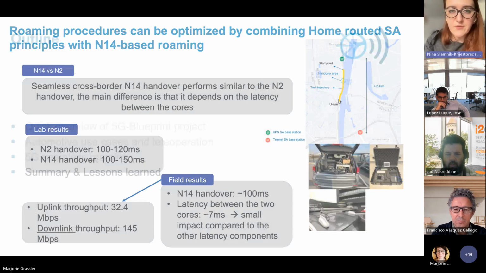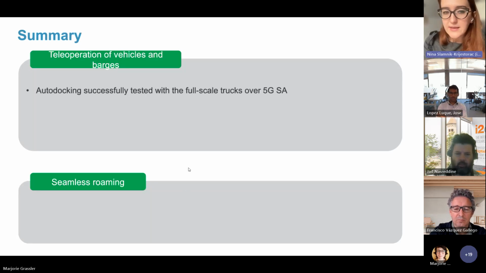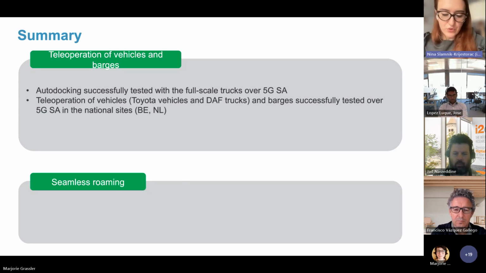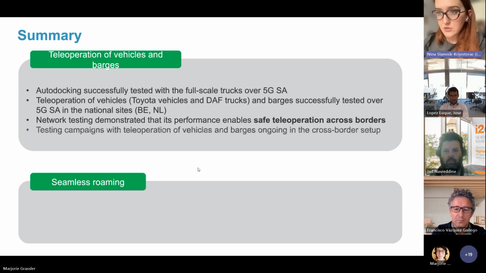I will now give a brief summary of what I presented today, and then some lessons we learned so far. As you could see from the slides, we tested auto-docking and teleoperation of vehicles and barges on the national sites very successfully, with service KPIs being achieved. The network testing has also happened on the cross-border side, and now we can claim that we finished the testing campaigns with teleoperation of both vehicles and barges on the cross-border side as well.